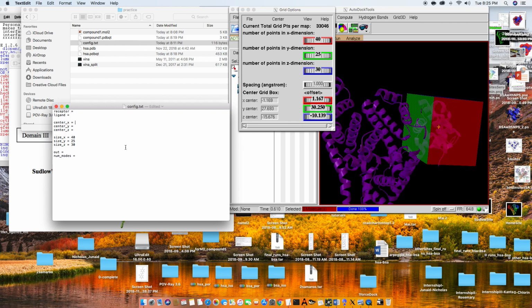30, and then the center will be these coordinates here, not these. This will be the coordinates. So negative 1.169, 27.693, and negative 15.676. Okay, that's good.